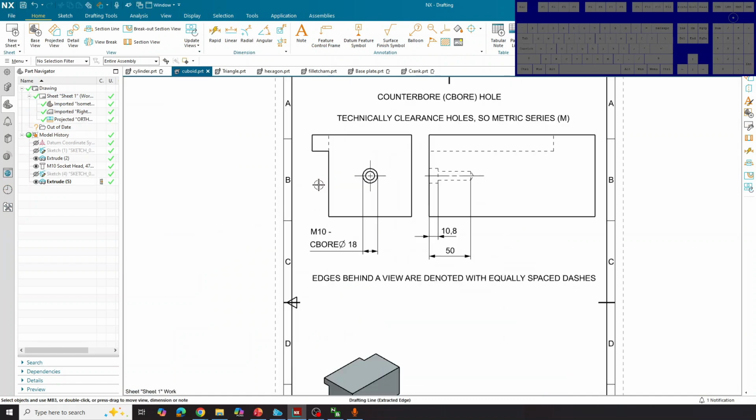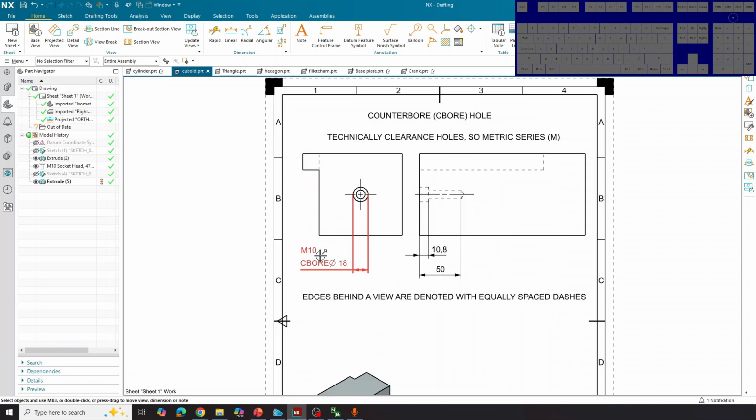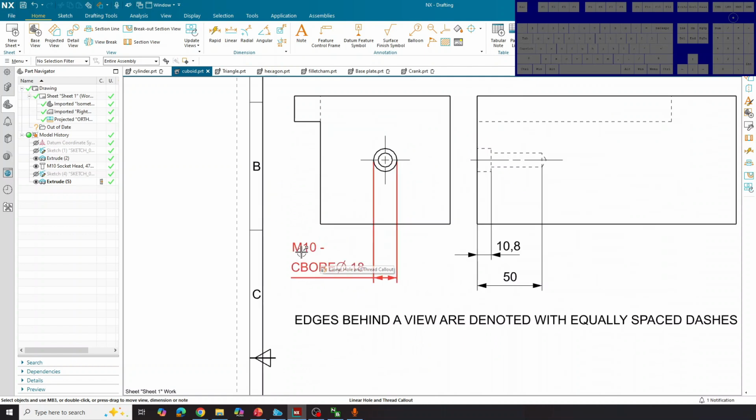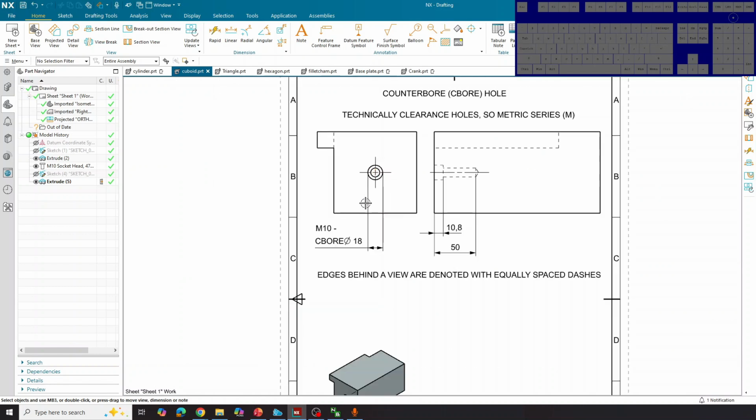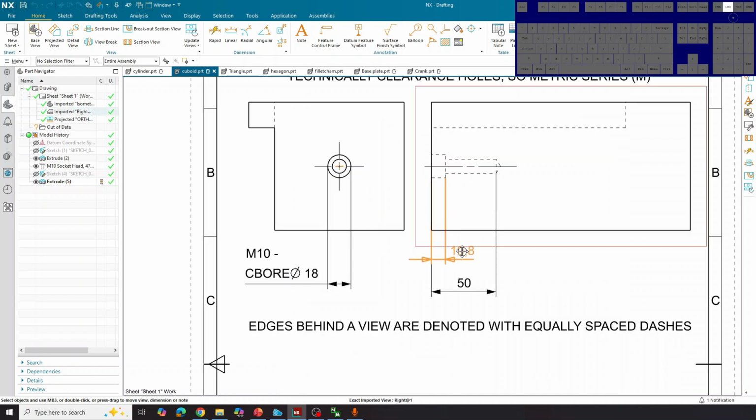For counterbore holes, you'll need to specify a couple of things, and I'll also show you where you'll go to specify this. You need to specify the dimension of the hole itself, and then the diameter of the bore. So the smaller hole over here is the actual hole, and then the larger hole over here is the boring diameter. You'll also have the dimensions of the bore given to you as well.